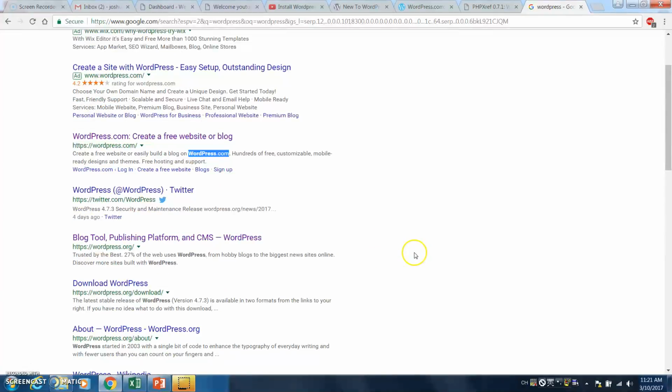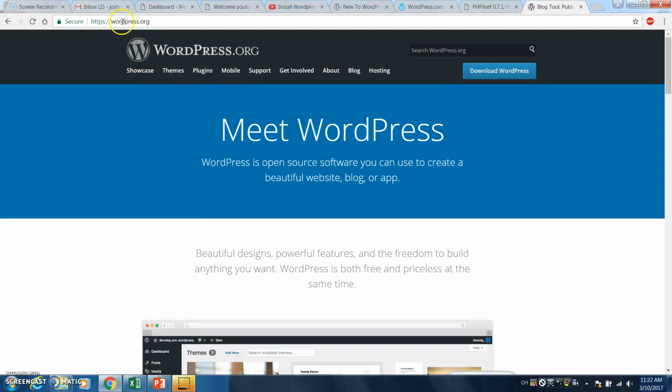For a website developer, if you want to change any parts of your website, you own it. Any bit and piece of your website is your data asset. So you have to go to WordPress.org. WordPress.org is a blog tool, a publishing platform. It's a CMS, the number one CMS, number one in the content management system market. So let's click this. Our focus is on WordPress.org.